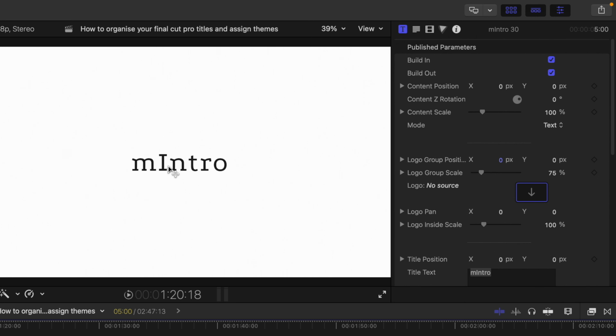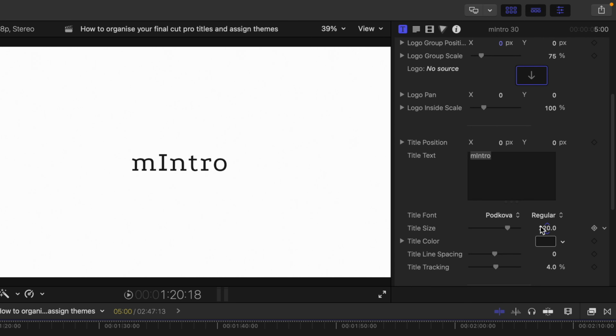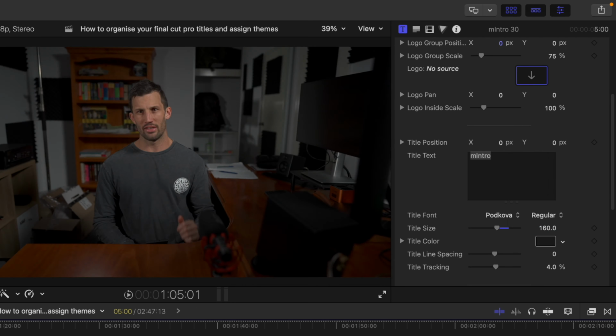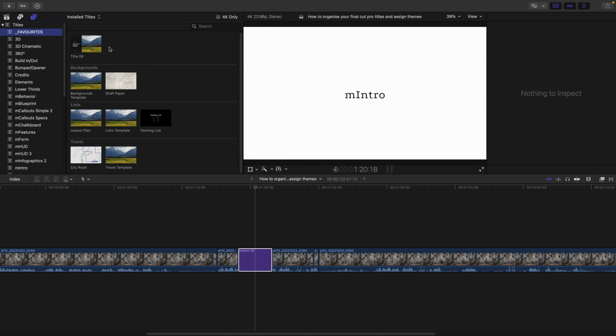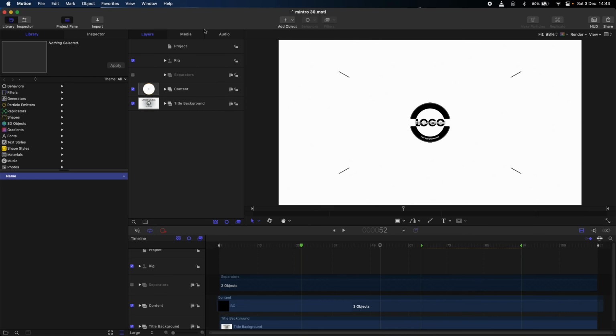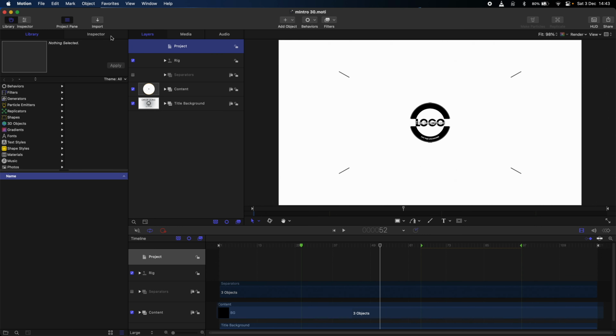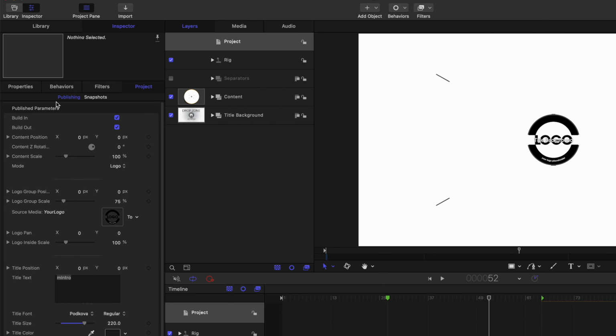The other thing I dislike is the size of the text. I normally go for about 160 or thereabouts. So what I want to do with this title when I save it into my favorites is have those two changes already made. Open in Motion, and here we have the project, the inspector, and here are all the parameters that it will be published with.